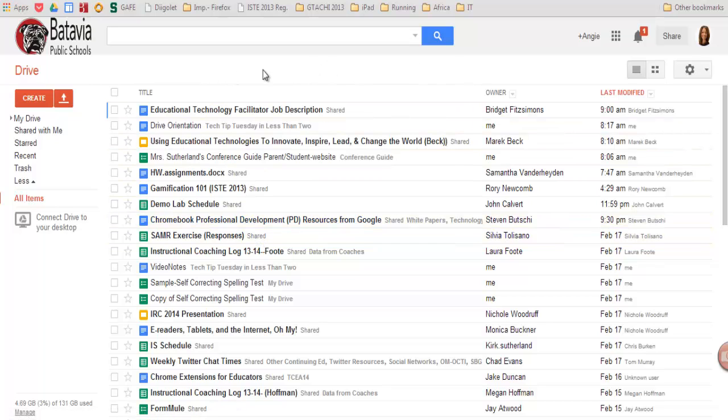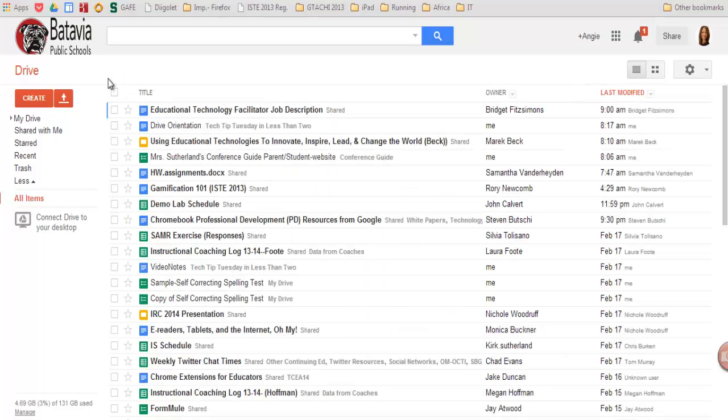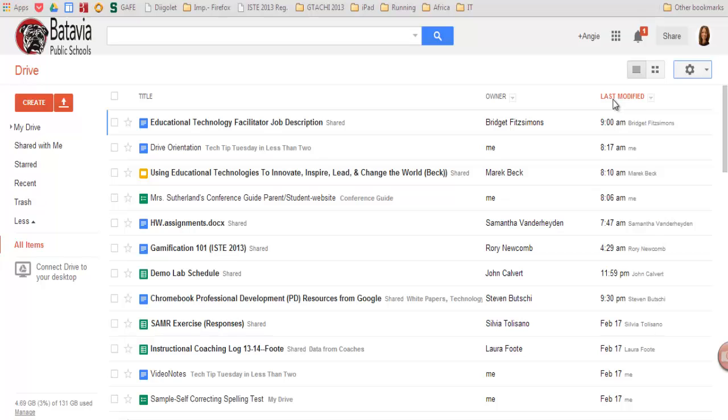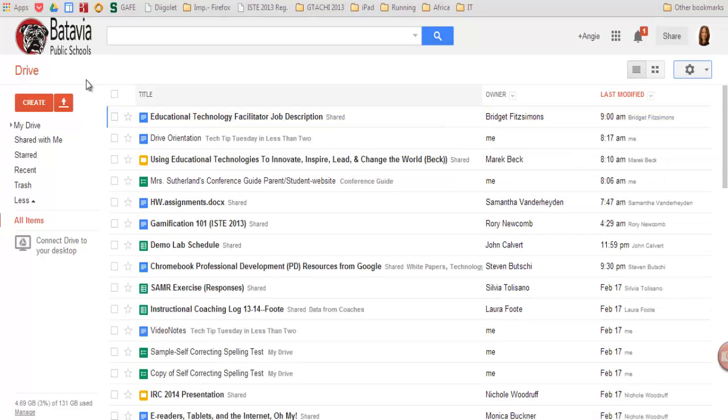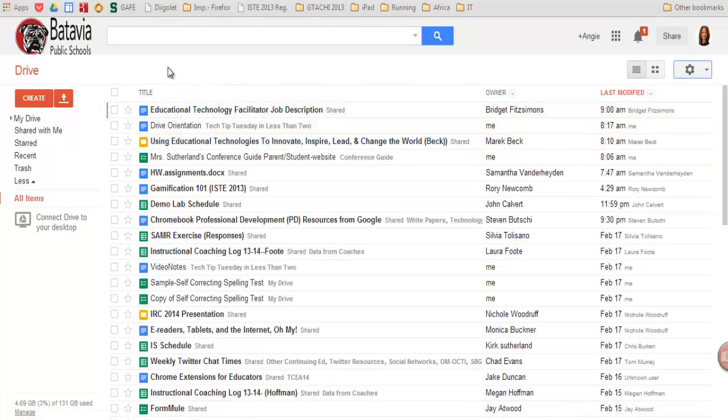Also in your Drive, you can choose to view things by list, which is what I have here, or you can choose to view them by grid, which gives you just a little thumbnail preview of what the document or folder looks like. I like list view because it's a little bit more compact for me. You can also change the way you view your Drive by going over to settings, and if you're using Chrome, you can display things in a comfortable manner, which kind of spreads them out a little bit, a cozy manner, which moves them slightly closer together, or compact, which again, in my opinion, gives you the best bang for your buck because you have a lot more files listed here.